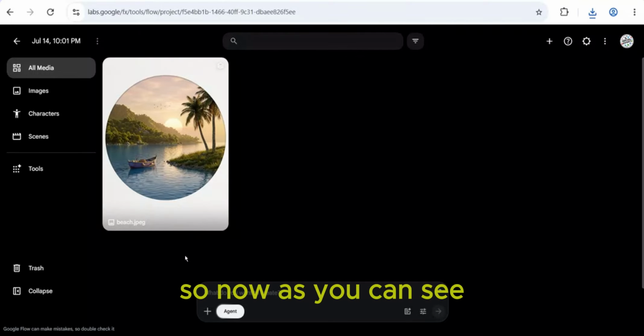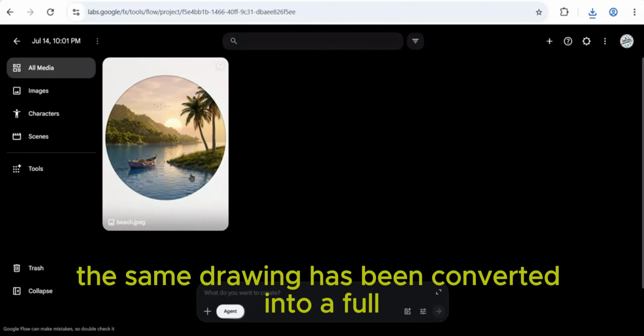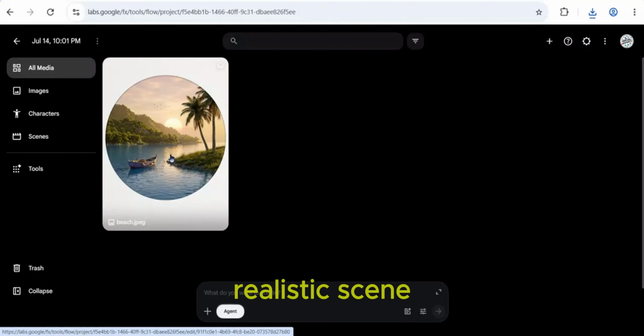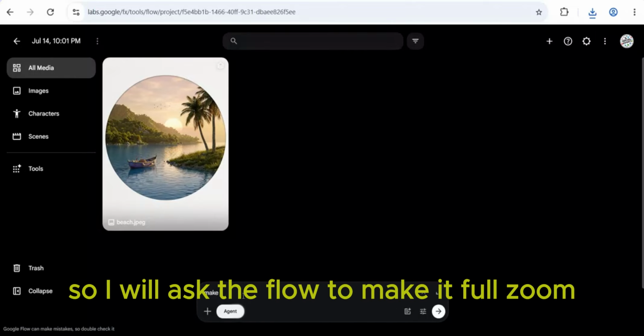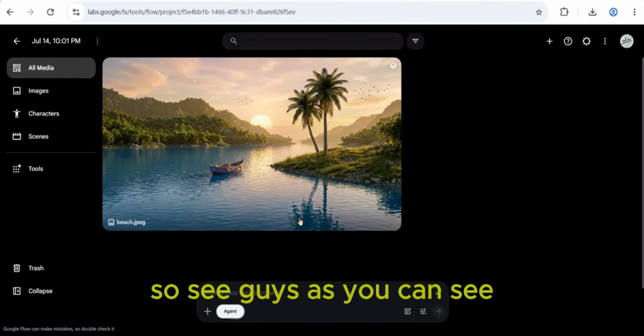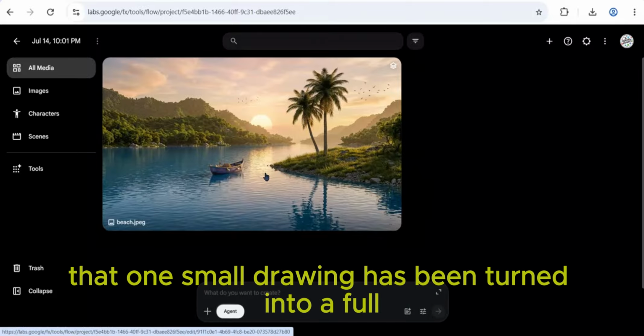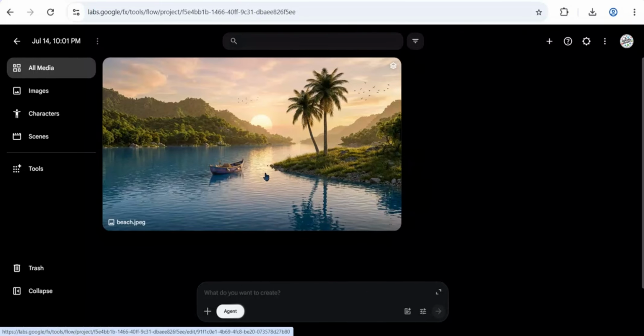Now as you can see, the same drawing has been converted into a fully realistic scene. Now let's make it full zoom. So I will ask Flow to make it full zoom. See guys, as you can see, one small drawing has been turned into a fully realistic scene.